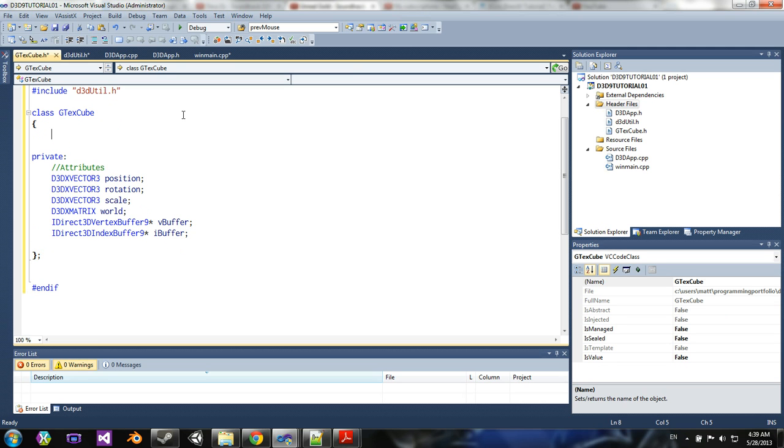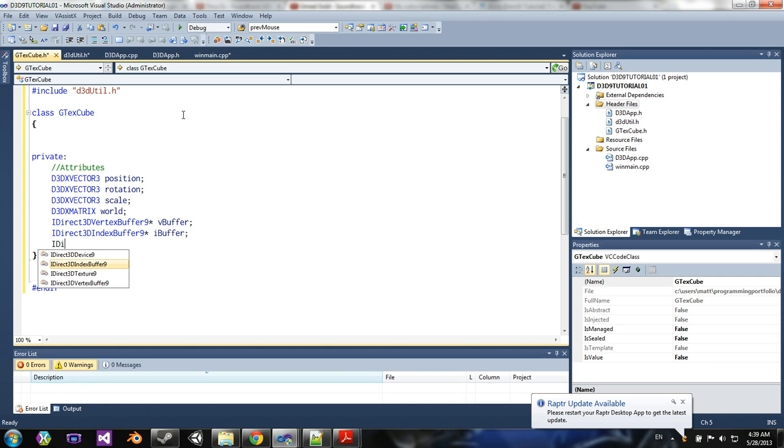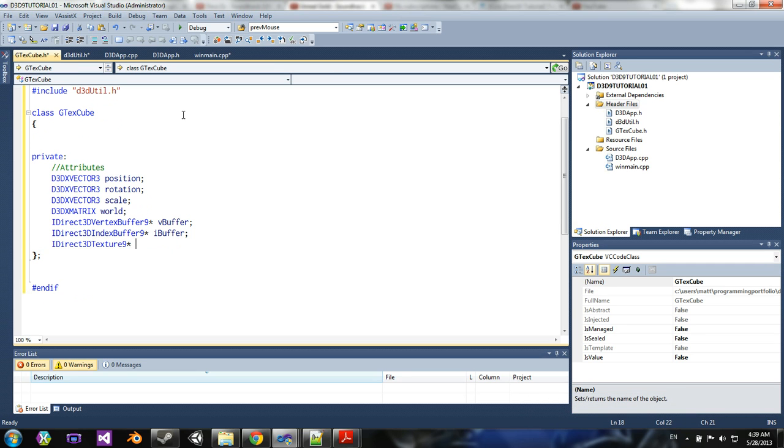Next thing, there's going to be one more. Actually, yeah, there's going to be another one, which is going to be the IDirect3DTexture9. Basically, the texture. Textures are represented by this struct, the Direct3DTexture9 structure.